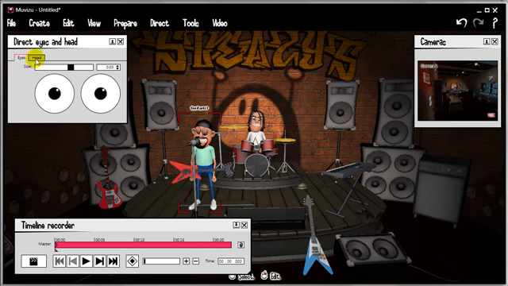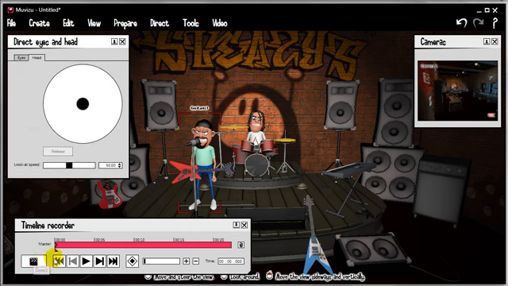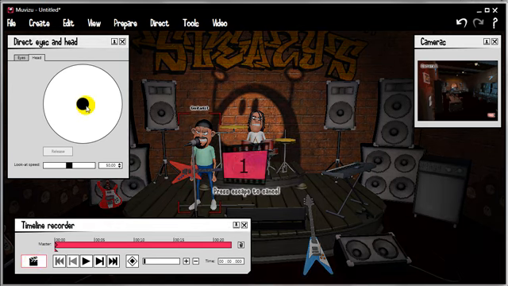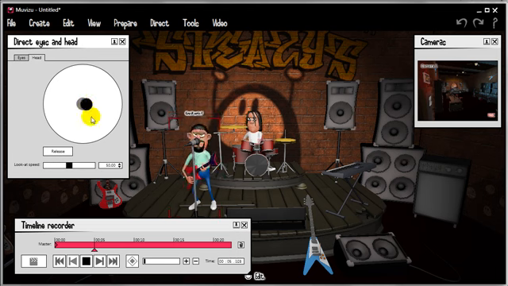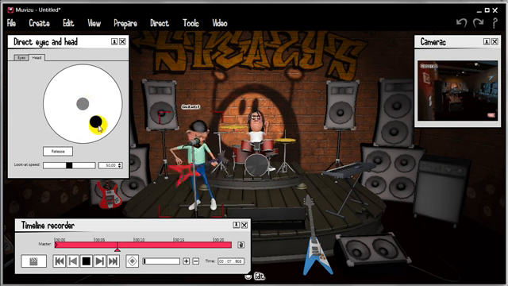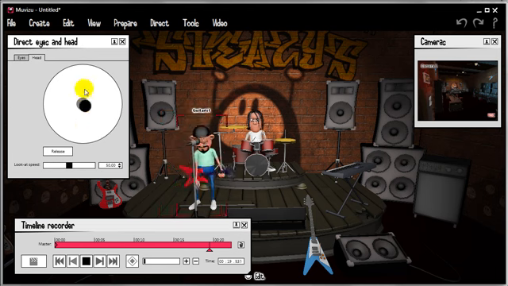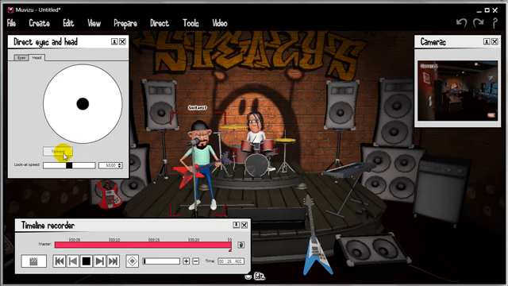That's always good fun. Let's go to head and get these guys rocking out. This is where you can really put some character into things. So the first thing he's going to be doing is looking over his shoulder to see when it's his time to come in. And release.